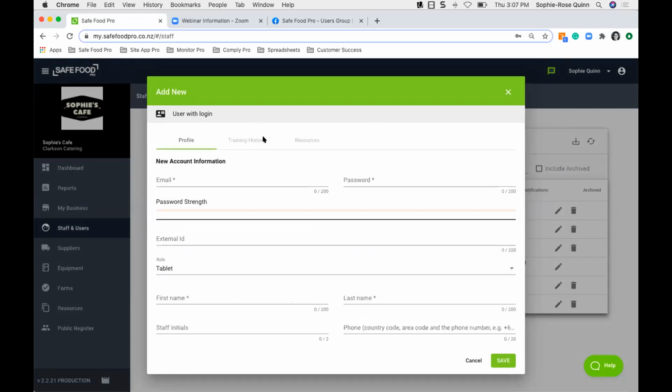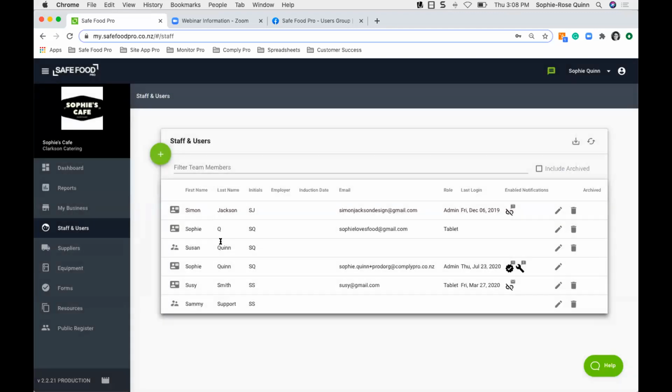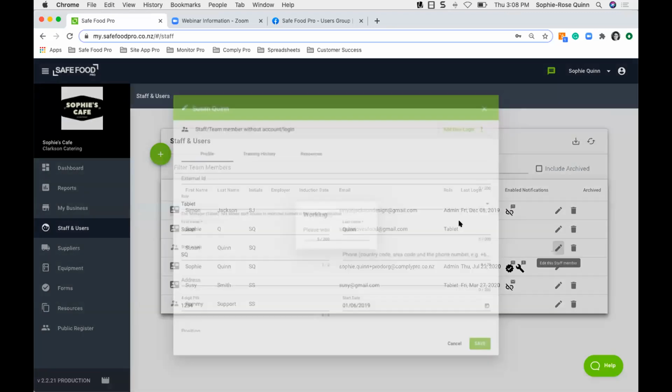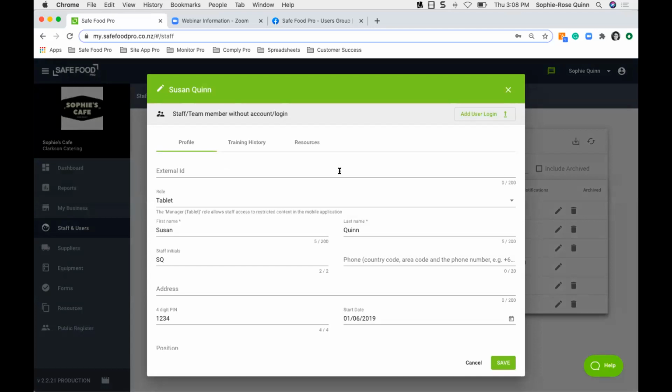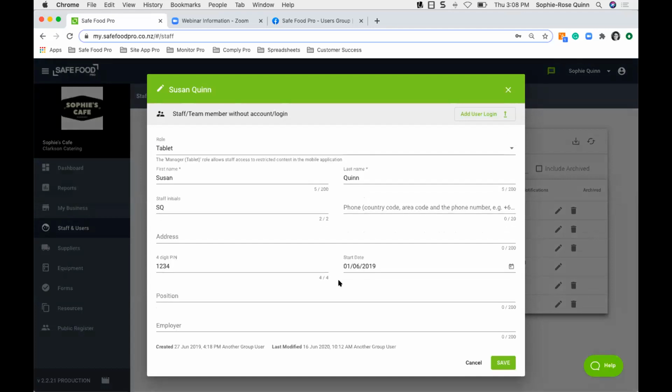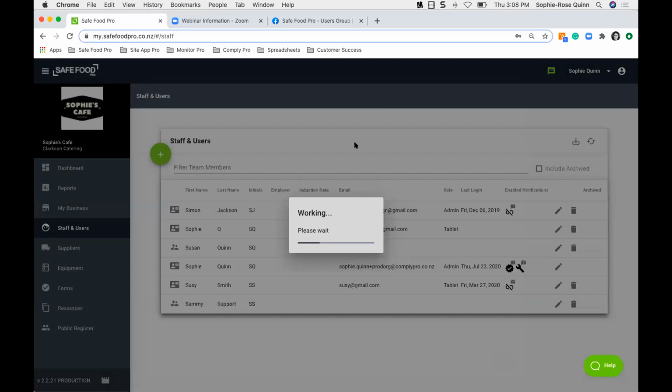Cool, so those are the users. You'll see we've got a couple of tabs up here, but you can only access those once you've saved the user and when you go back in to edit it. So I'll show you that in just a second. The other one is the staff member, but this one just looks a little bit different. It just doesn't have those email and password at the top. Other than that, everything's basically the same.